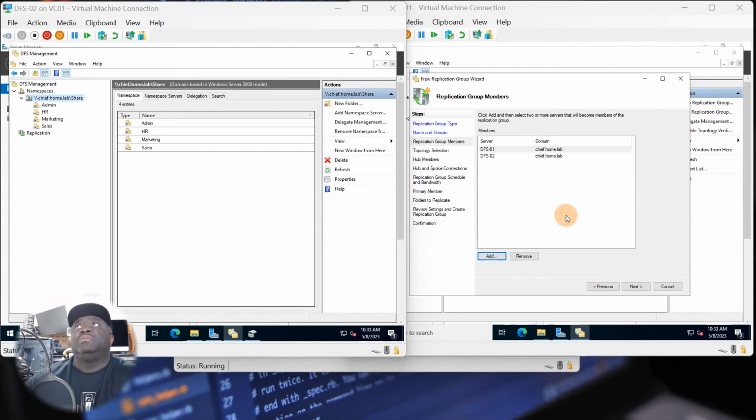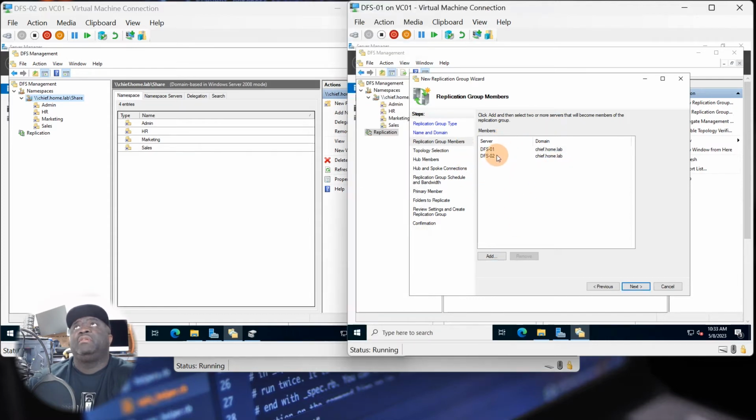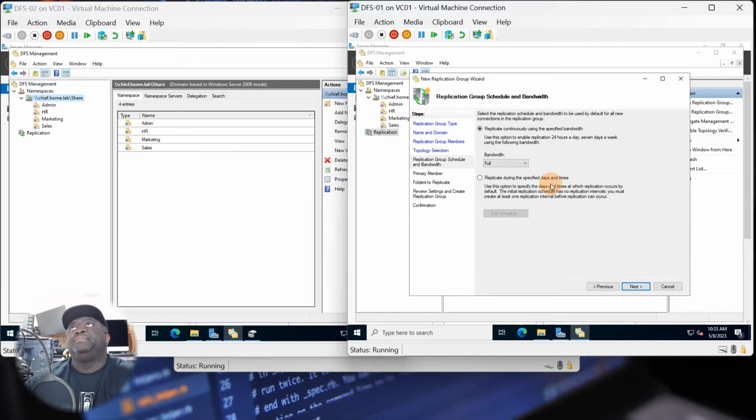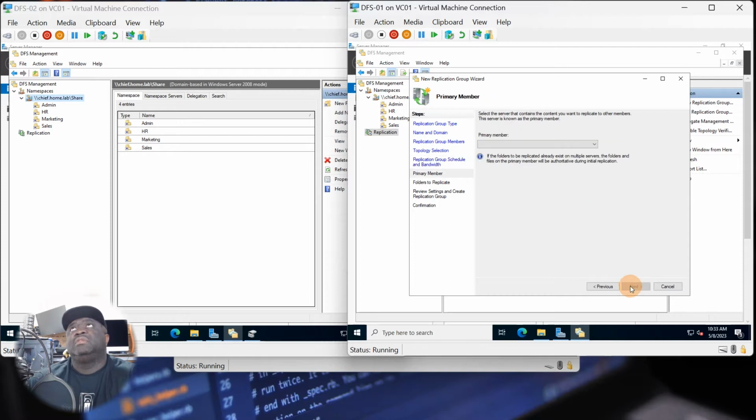All right, so the servers have been able to come over, right? So you can add more here. If you had more, right now we're just going to hit next. Full mesh topology, you can read the difference between the two, but we want to have a full mesh topology. That means we want replication from left to right, up and down. We're going to replicate continuously, right? So no changes. We're going to click next.